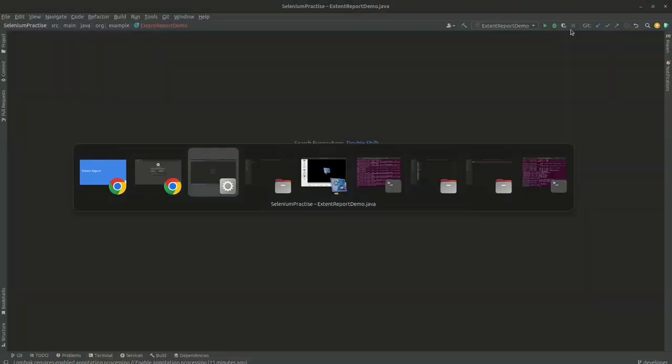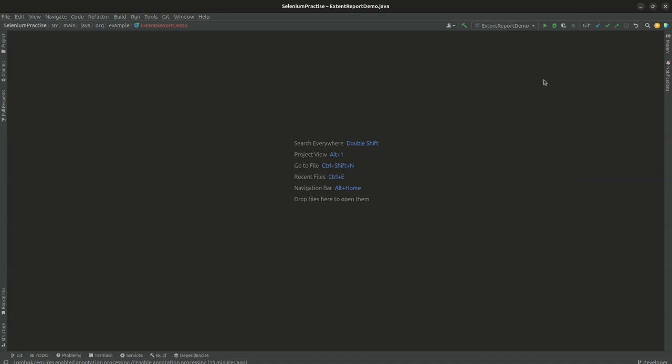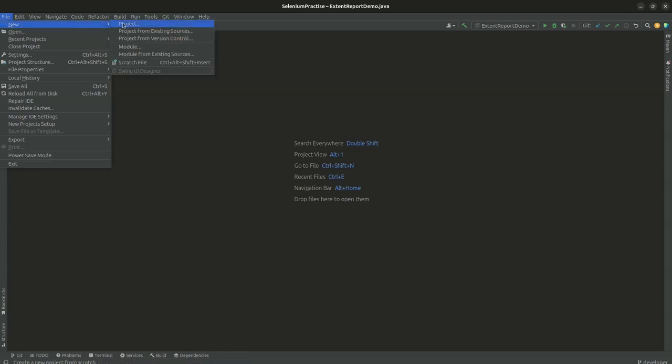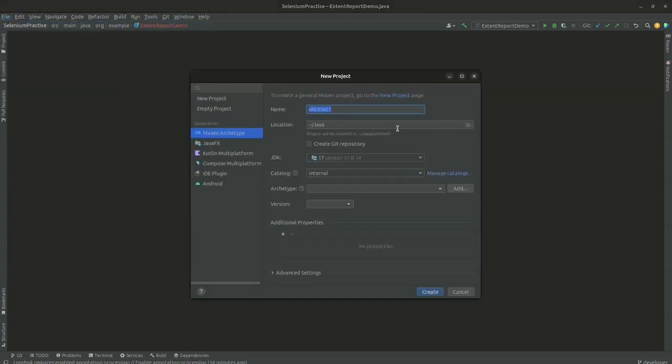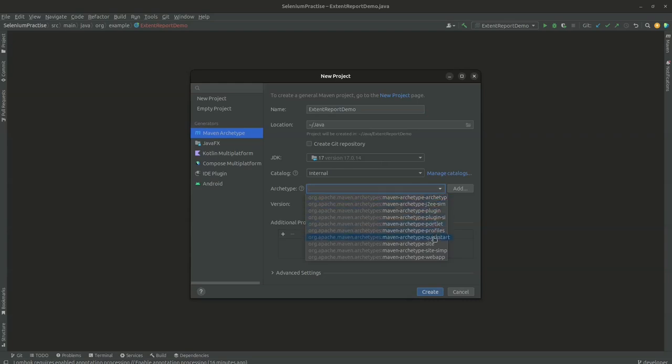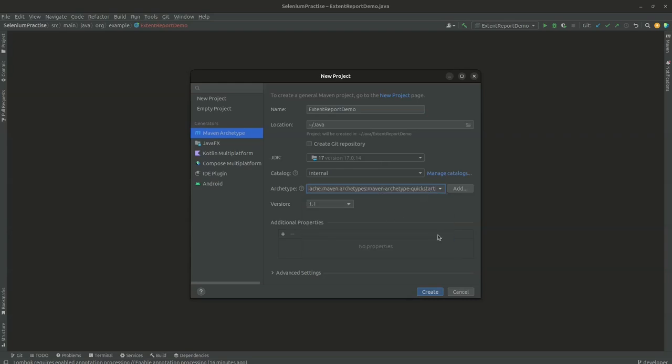Hi all, in this session we will see how we can use the extent reports. For this session I am going to use IntelliJ IDE. I am going to create a Maven project for this demo. I am giving a name to the project, and I am going to use Java version 17, and the quickstart archetype type, and clicking on create.